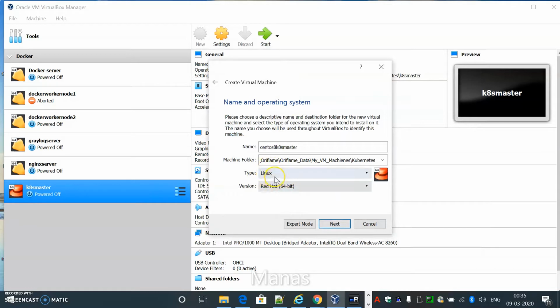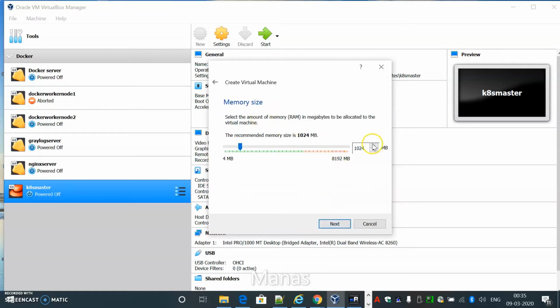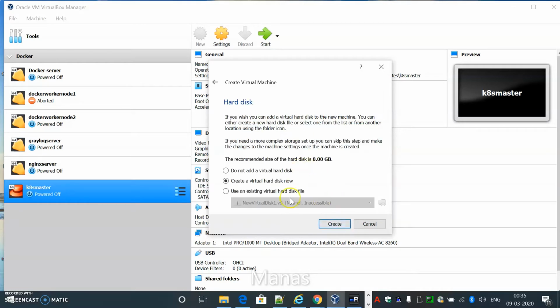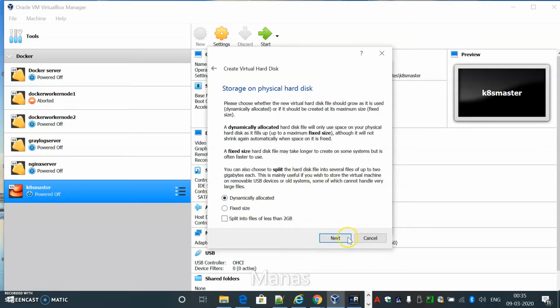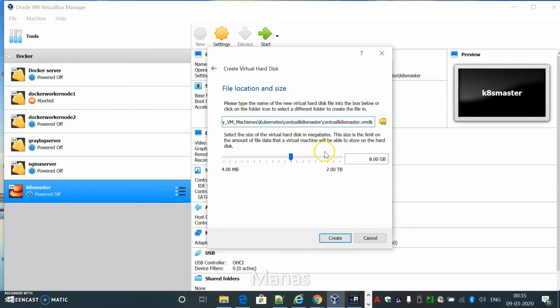and it's already chosen Linux and Red Hat 64-bit. Let's go. 1 GB is the default memory size given. You can change it as you wish. We'll create a virtual disk. We'll use VMDK format. We'll use a dynamically allocated hard disk. The default size is 8 GB, but we'll give it 16 GB, and you can see the VMDK file name that will be created, and we'll just do a create.